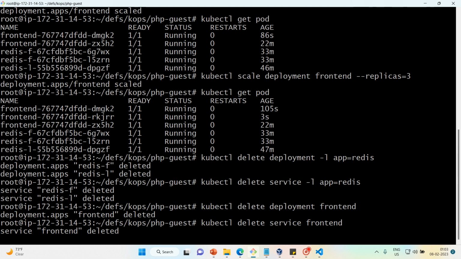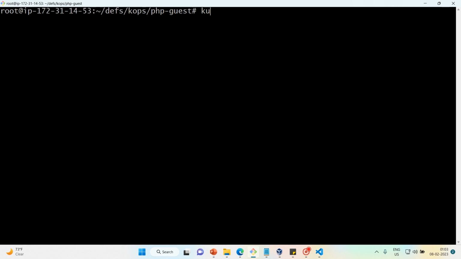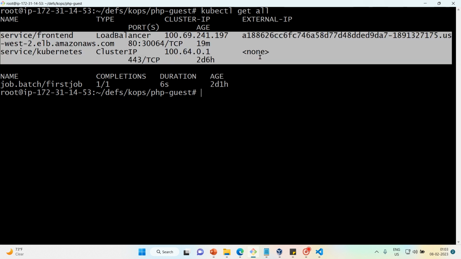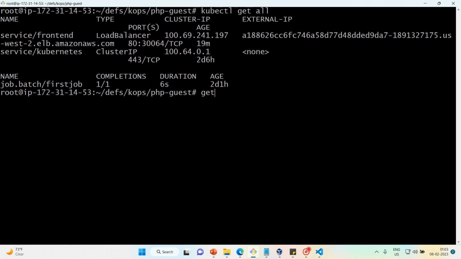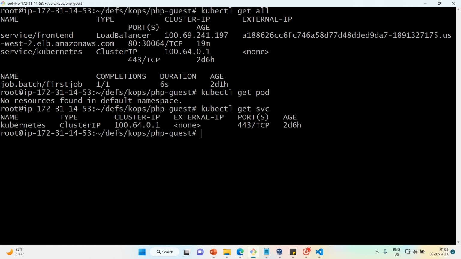So now let's cross check whether we have left anything. All should be deleted by now. If not, we have to delete that also. So now kubectl get all. Okay. Oh, service is still there. I think it will take a few more seconds to get closed. Before that, I will cross check others. kubectl get pods. I think it's gone. Get pod gone. kubectl get svc. Other than the default one, all gone.